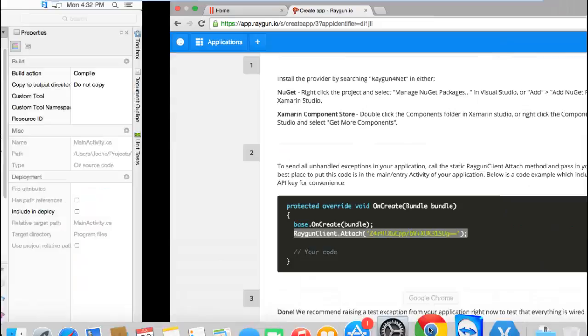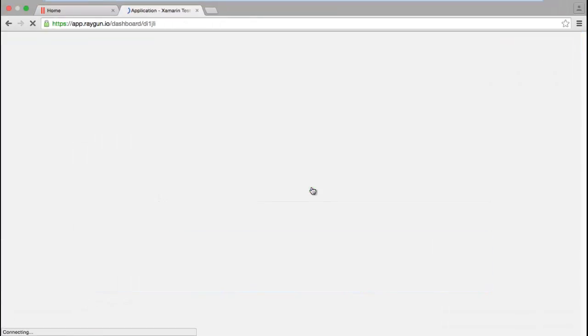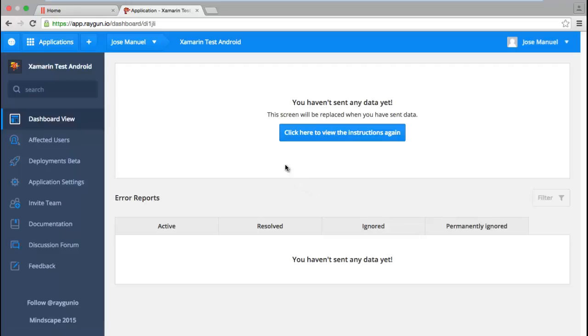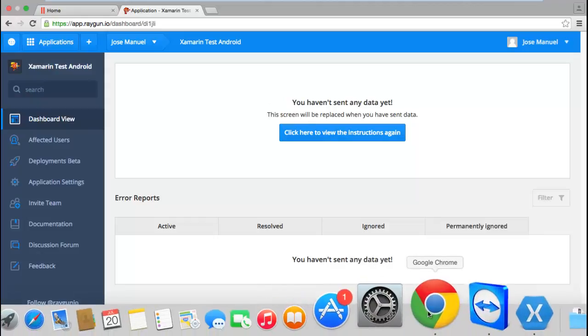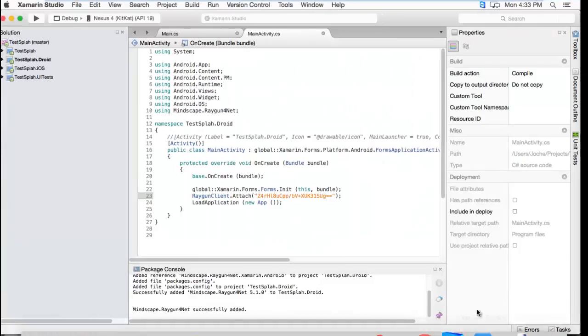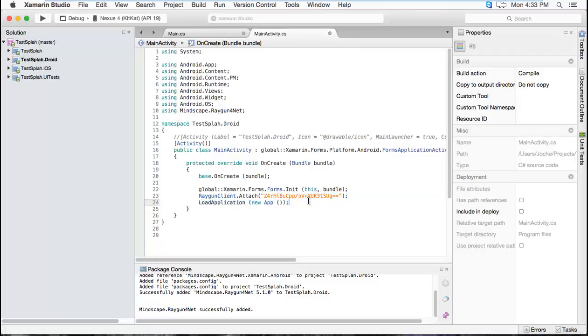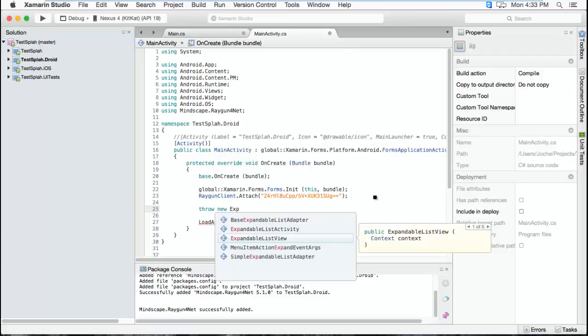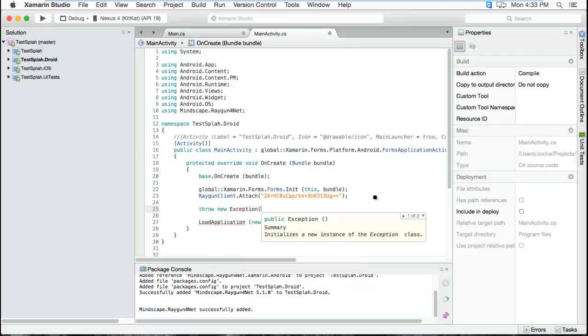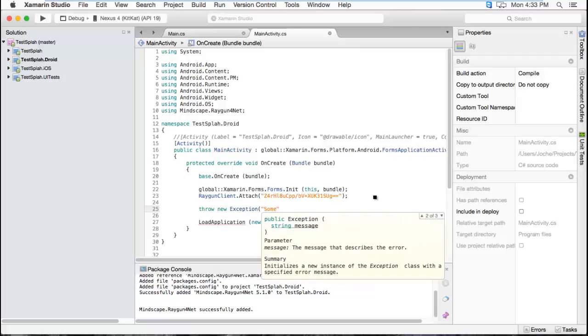What I'm going to do is show you the dashboard. We don't have any data here because I haven't run the application even once. So I'm going to throw an exception. I don't know if this is going to work, but I'm going to throw an exception after I set up the client. So I'm going to throw new exception: Something bad happened.